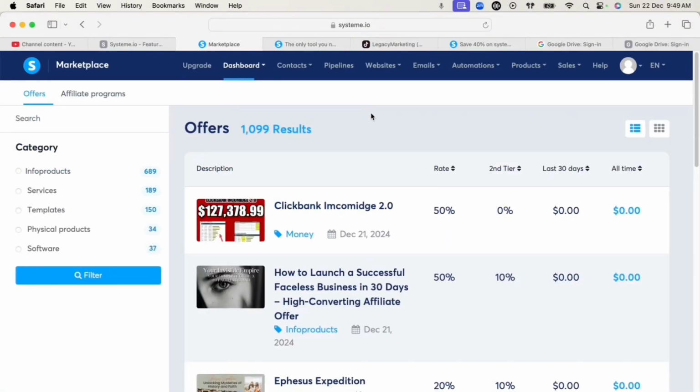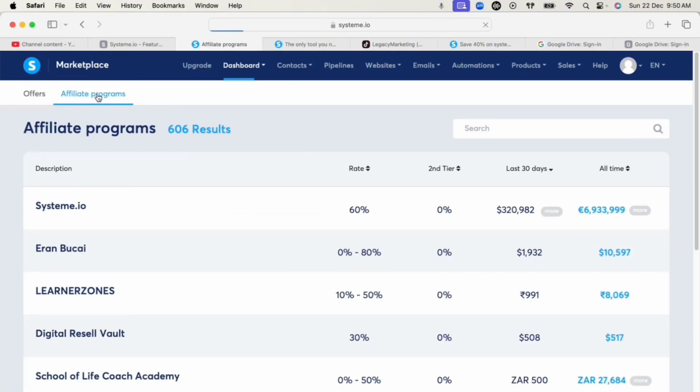So let's go over here to the marketplace, right? Because I want to show you how you could pretty much start generating income right away. Now you see over here, you have some offers and then you have affiliate programs. This is all embedded in the tool, okay? What I want you to do is go ahead over here and select affiliate programs.